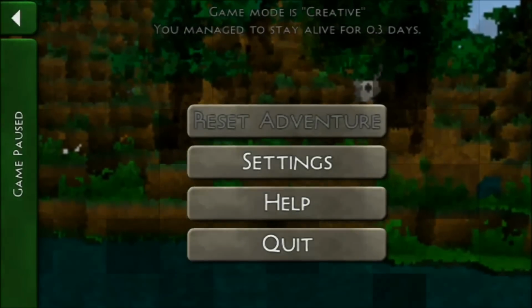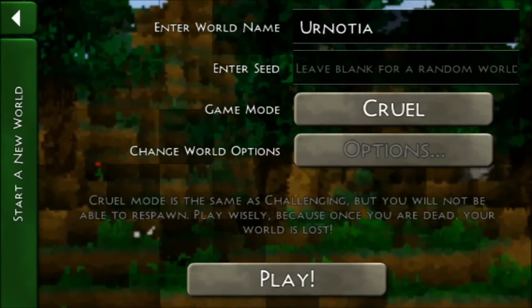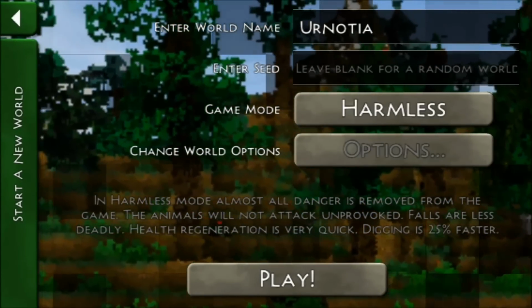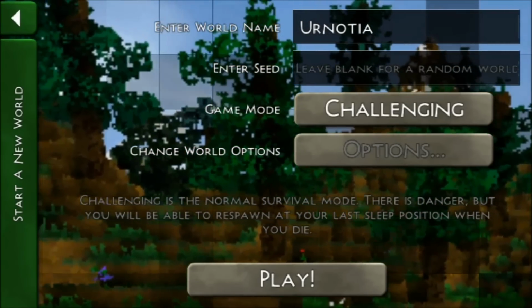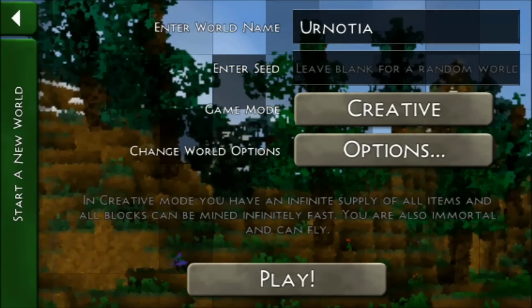Actually, hold on. Let me quit out of this, and I will open up a brand new world for you guys. Here are the options you have for the game mode. You have creative, so you can start out with harmless, which is basically like a peaceful mode. Then go into challenging, which is like a normal. And then cruel, which is hardcore, I would call that if you're comparing it to Minecraft.